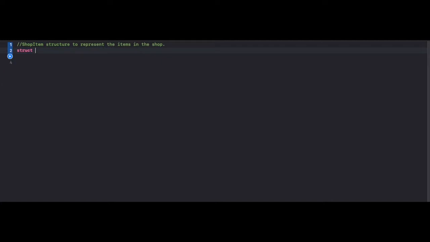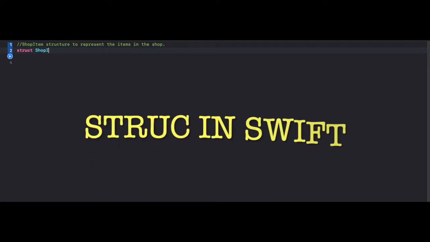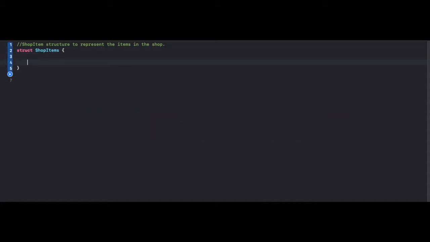In the last post, I already talked about variables and all that. So the first thing we're going to be building is a structure. We're going to build the shop item structure, and that's going to hold all the variables we need for shop items.